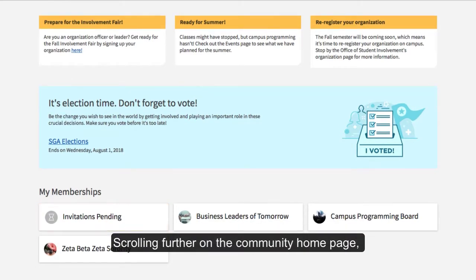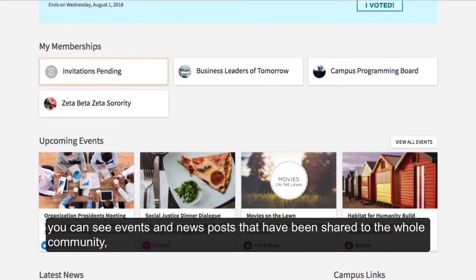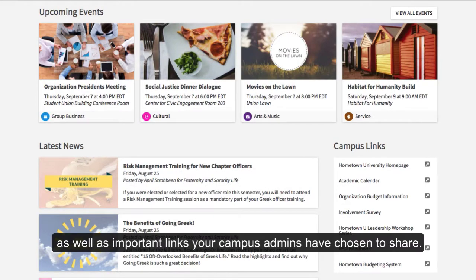Scrolling further on the community homepage, you can also see events and news posts that have been shared out to the entire community, as well as important campus links that your administrators have chosen to share.